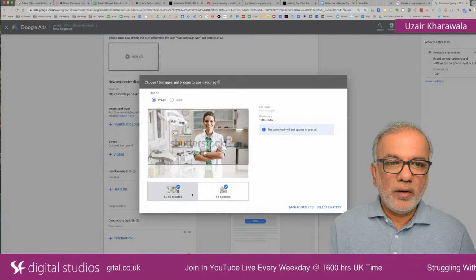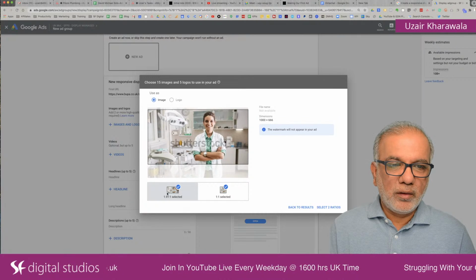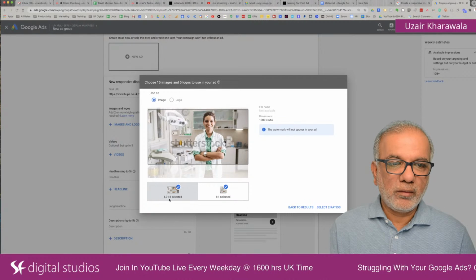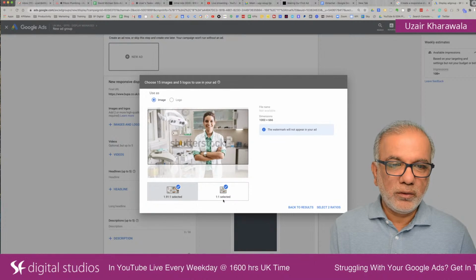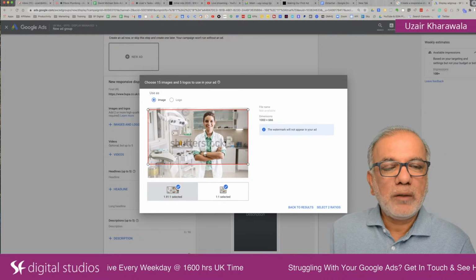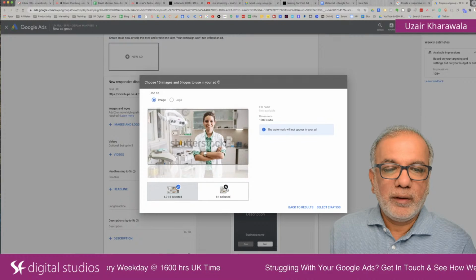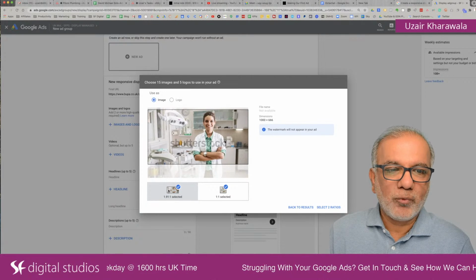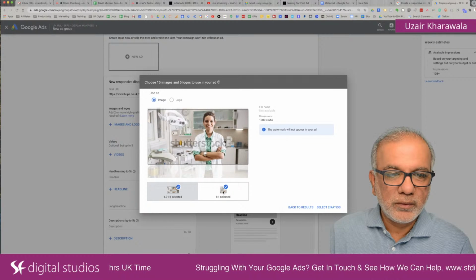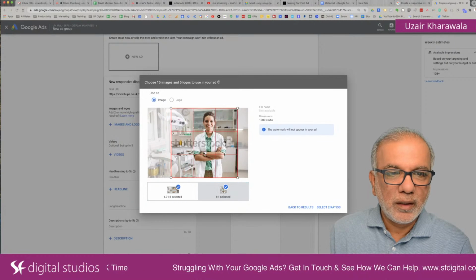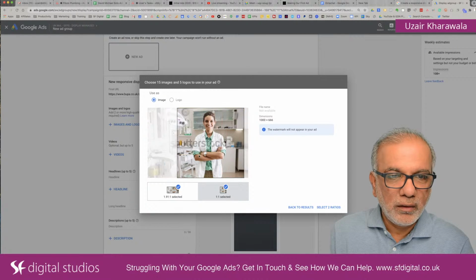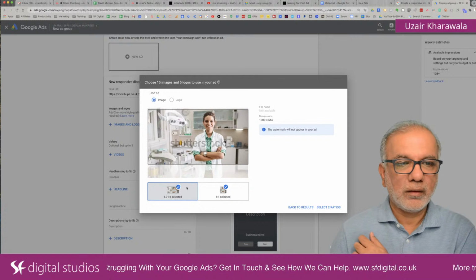Now you have the option of either using this as a horizontal image, which is the 1.91 to 1 ratio, or 1:1 ratio, which is the square format. Ideally you want both, but sometimes when you upload an image, it may not fit as a square or it may not fit as a landscape one. So then you need to upload another one. So if I were to use this one, I can then realign it, centralize the lady, and that looks good.